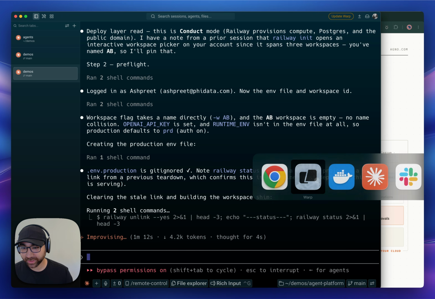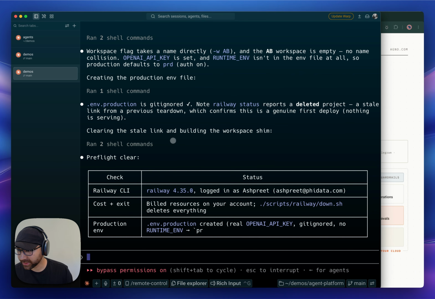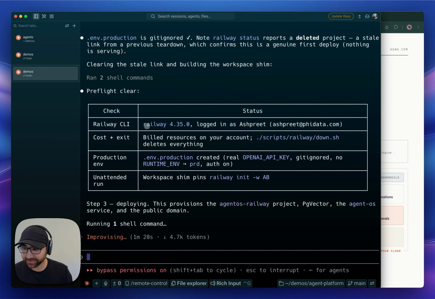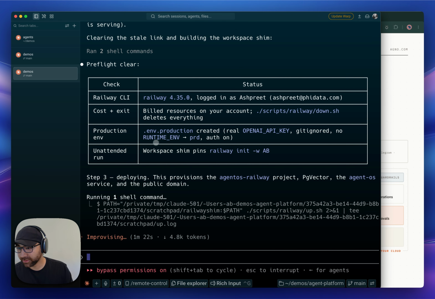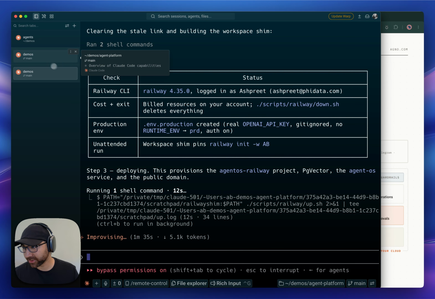Okay, so let's see where our coding agents are up to. All right, so I think the deploy one has figured it out. It's like, okay, pre-flight is cleared. We have the Railway CLI. We've copied a production env file. We've pinned it to the AB workspace and we're gonna run that. So we're gonna let it run for a second.